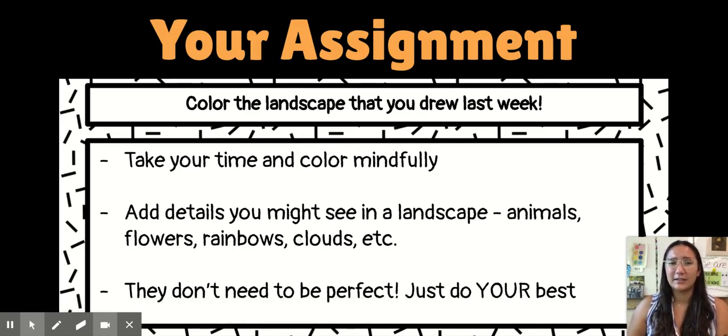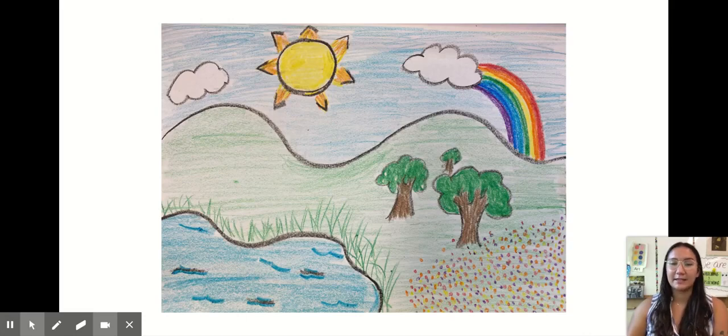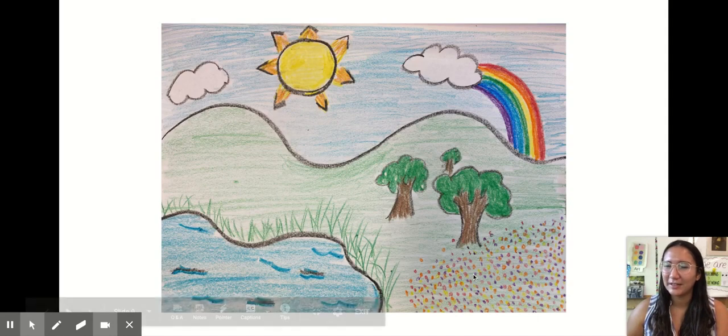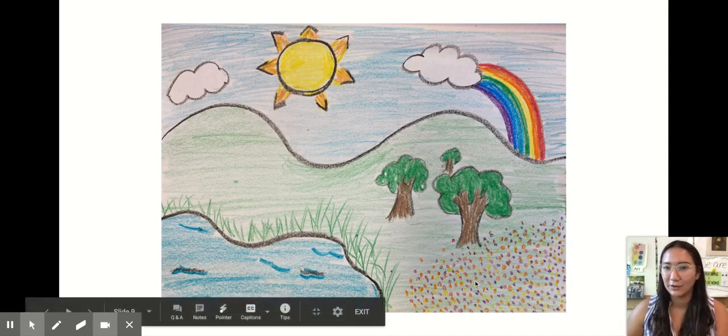Add details you might see in a landscape like animals, flowers, rainbows, clouds, whatever you would like. And they don't need to be perfect at all. Just do your best. So here's my example of my colored landscape. I decided to add a few things that weren't in it originally. So I added a rainbow in the sky here. I added some flowers, like a field of flowers here. And I know that might look fancy, but all it is a bunch of polka dots of different colors layered together. You could totally do that.